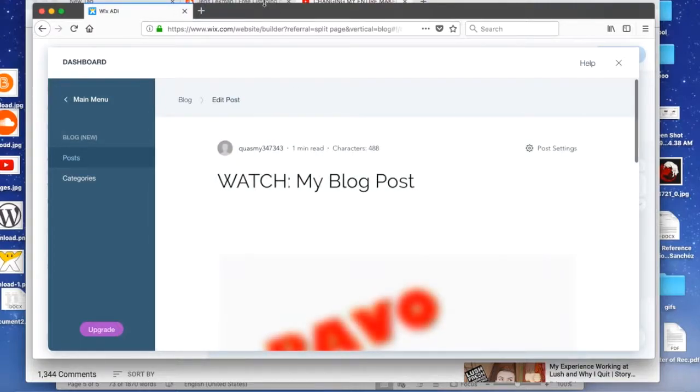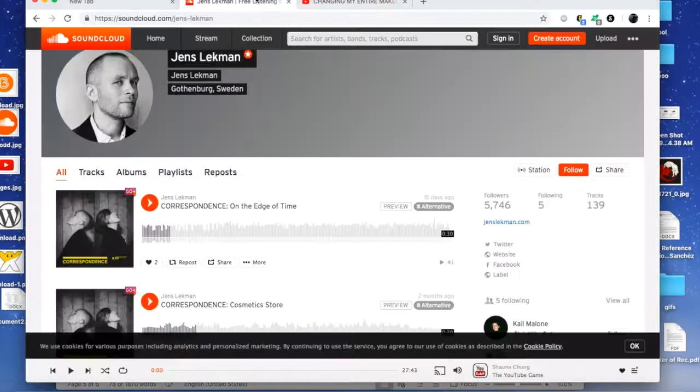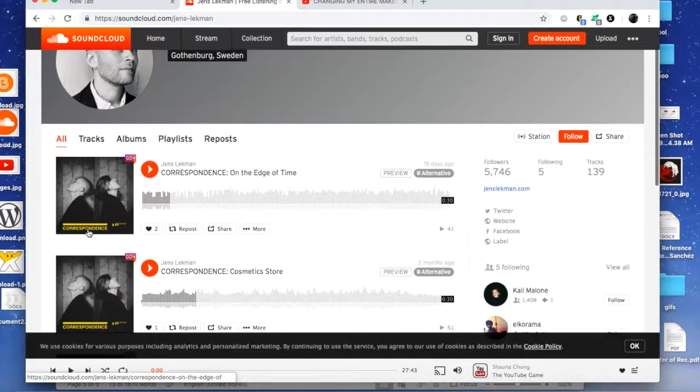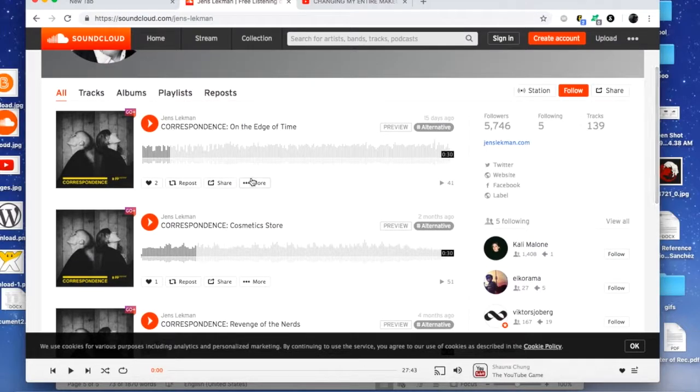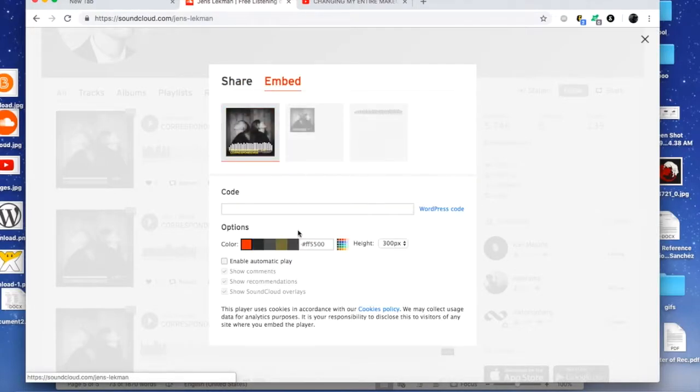So for SoundCloud, hey Pavo, you can go ahead and click on share. And under share, there's going to be two options, not more. You want to click on embed, which is to the top right. There it is. And then copy that code.